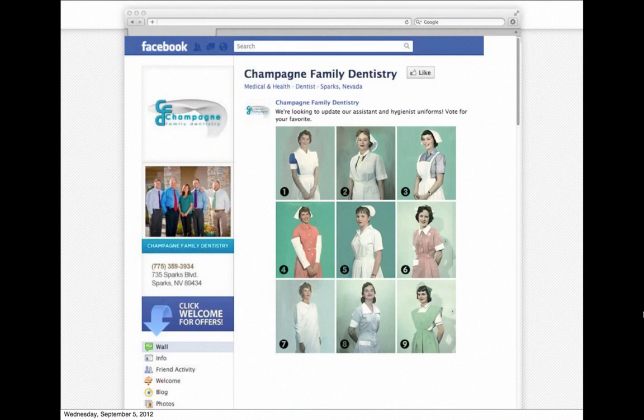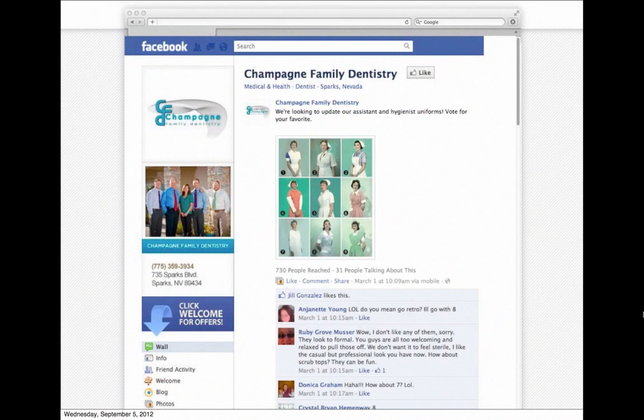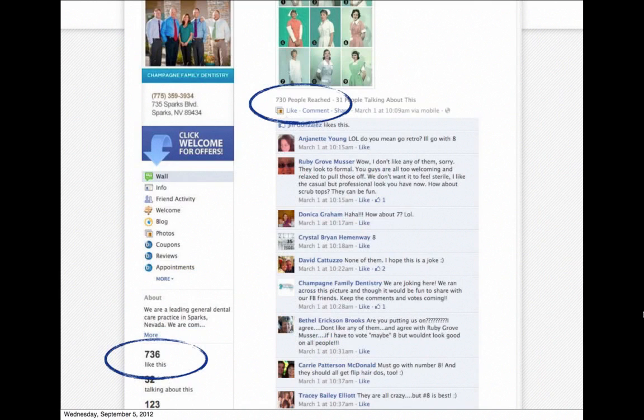Well, Champaign Family Dentistry said, "We're looking to update our assistant hygienist uniforms. Vote for your favorite." And here are the comments. They just got a ton. Let me scroll down a little further. They got a ton of comments. But if you were to read through this, people thought they were serious. So Ruby, the second comment down, says, "Wow, I don't like any of them. Sorry, they look too formal."